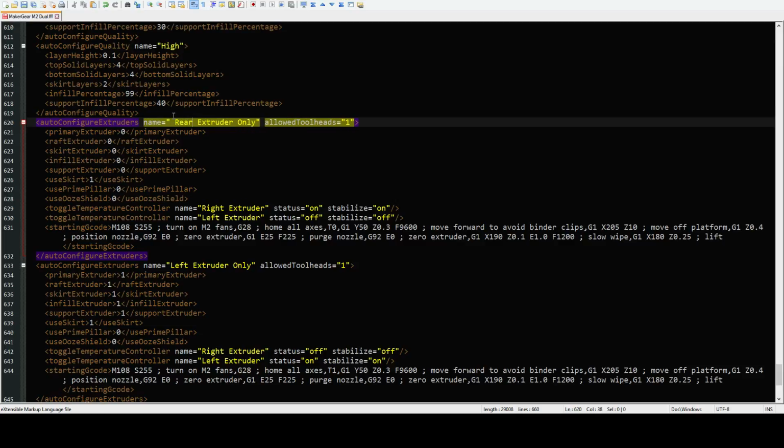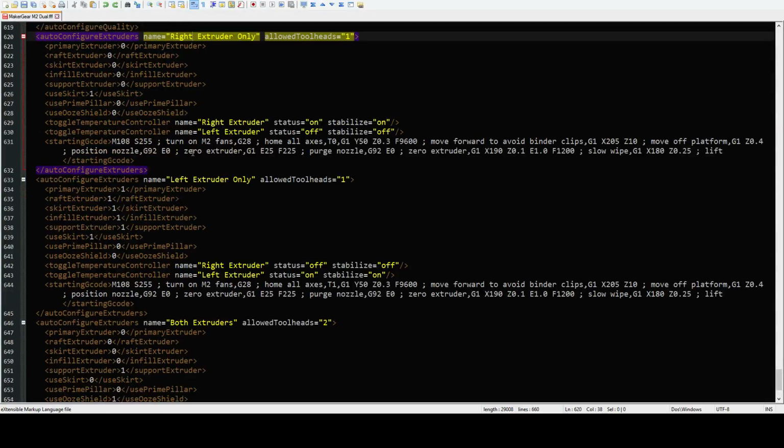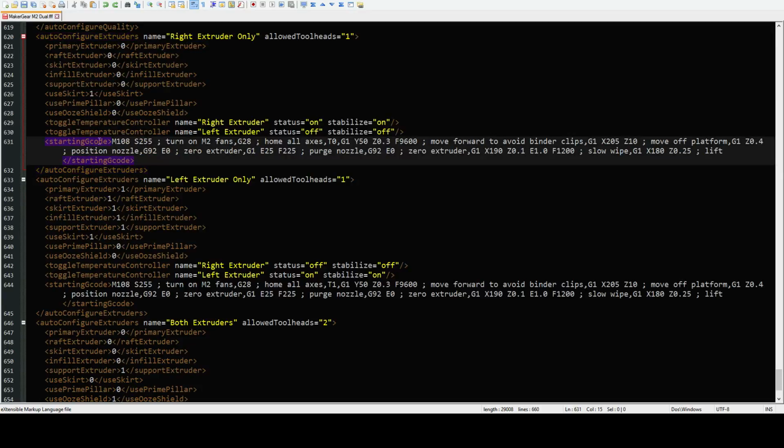Rear. I can spell. Rear extruder only. And left, whatever. You get the idea. You can adjust the names of these, and it'll be great. Again, this is where this G-code bit comes into play.